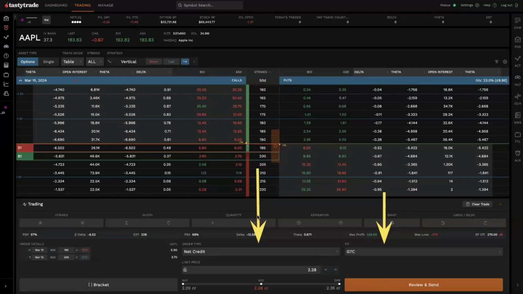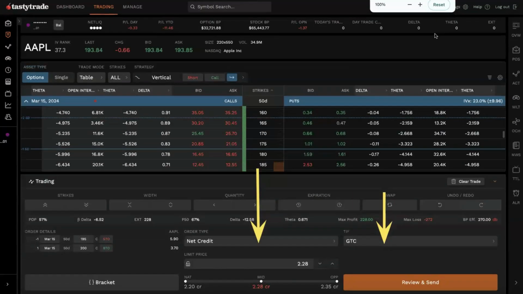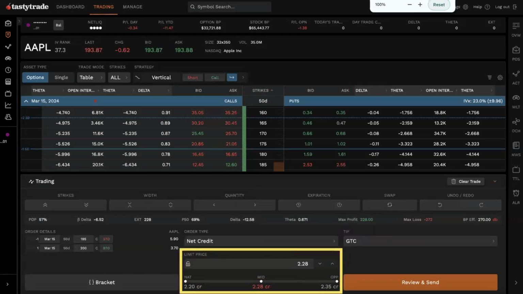And then also in our bottom order ticket here, let me try one more time. Okay, there we go. Got the Zoom to work. But at the bottom of our order ticket here, some important pieces of information that you're going to want to know is the price that you're entering your trade at. And then also underneath that, you see these numbers here. You see NAT, you see mid price.